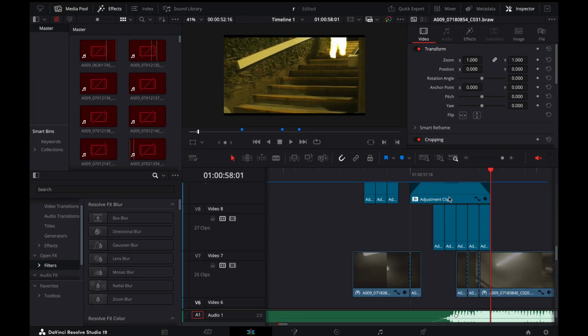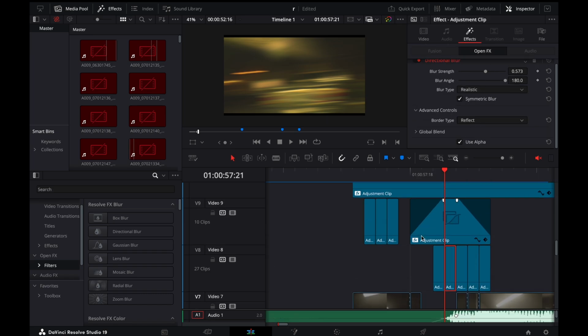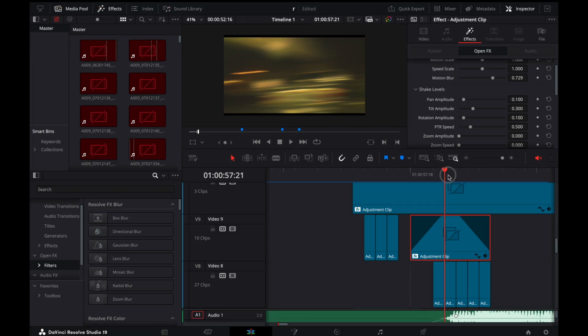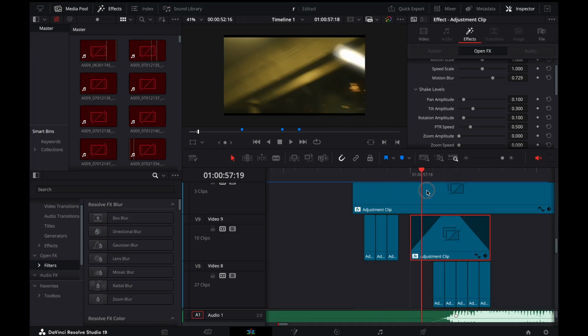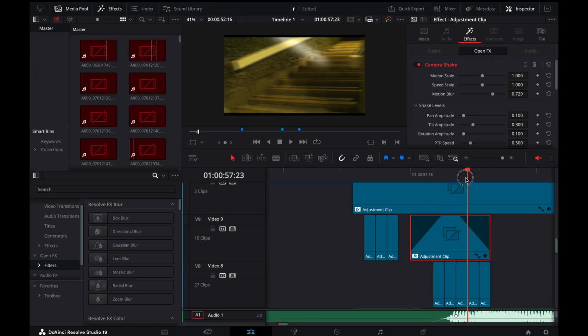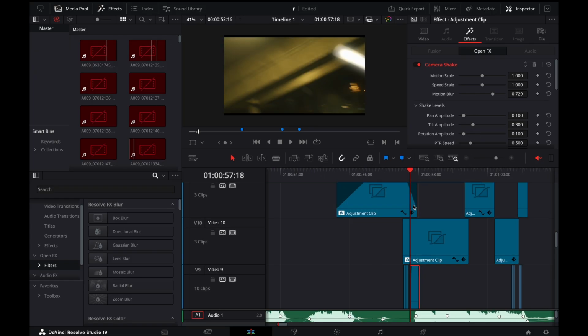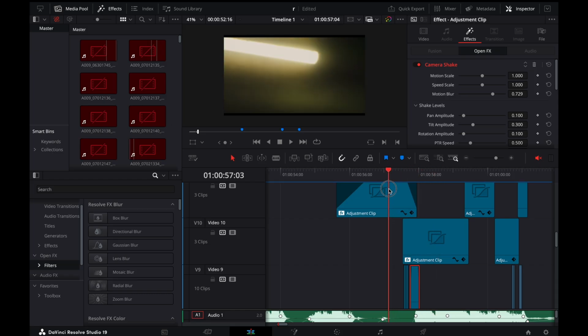I'm also using some directional blur here, a progressive directional blur, and then I'm also using an extra camera shake here just to add a bit more motion. Here I just dragged up the motion scale really, really high. It's super, super high, and that's basically it. It's again very, very simple, not complicated at all.